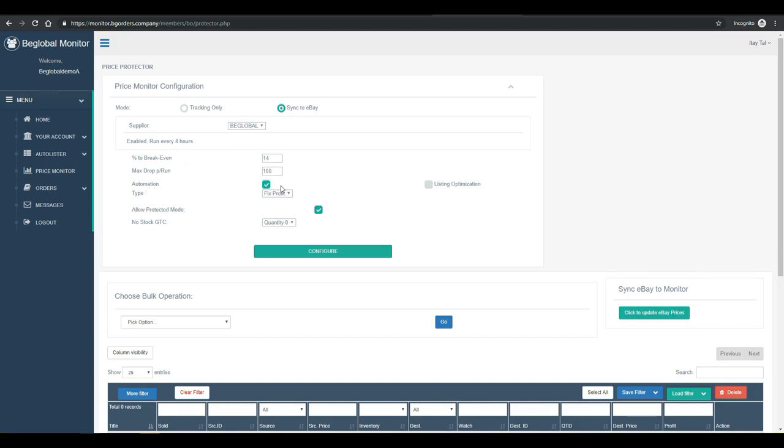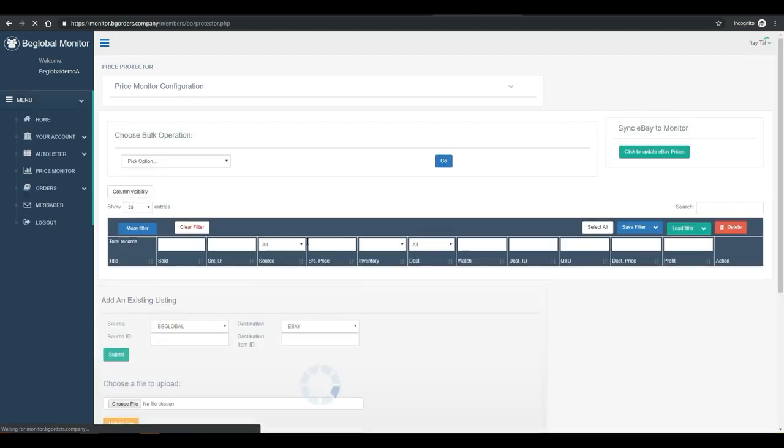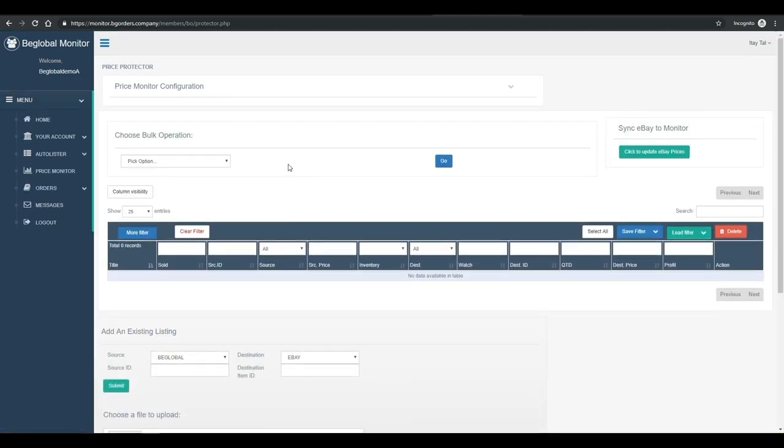Automation type, make sure it's fixed to profit, and here please make sure no stock, GTC, which means good till canceled, quantity zero. It has to be quantity zero. Please press configure and we are good to go with our protection of 14%.